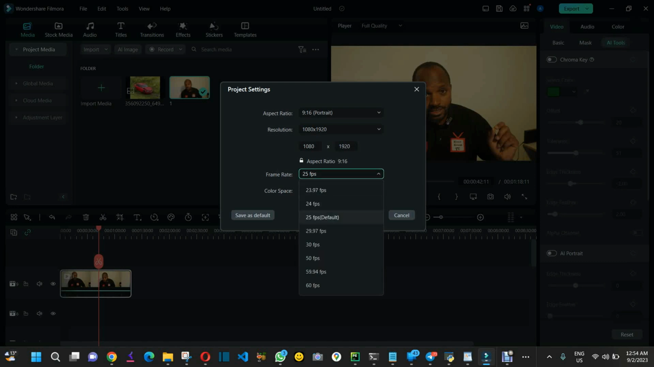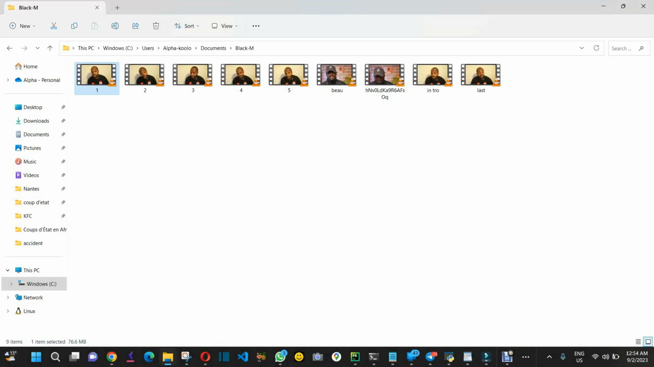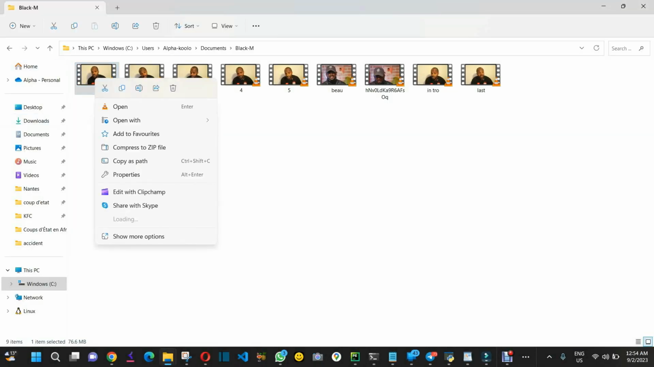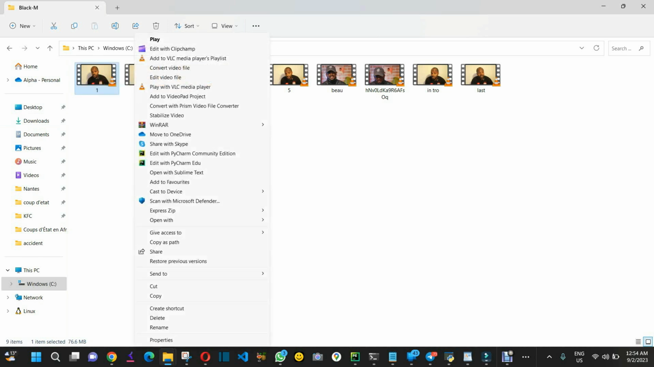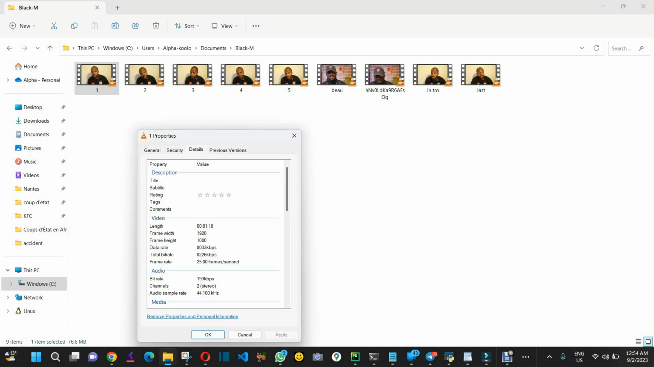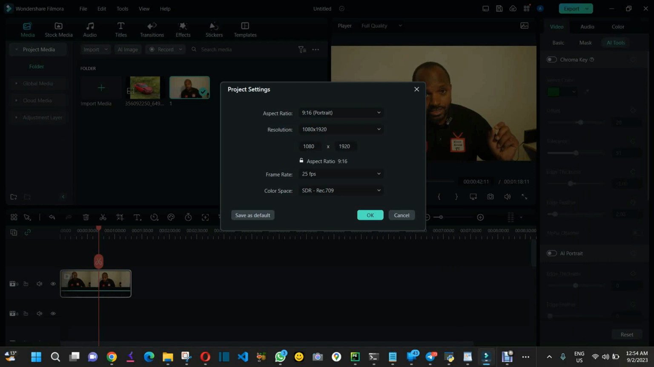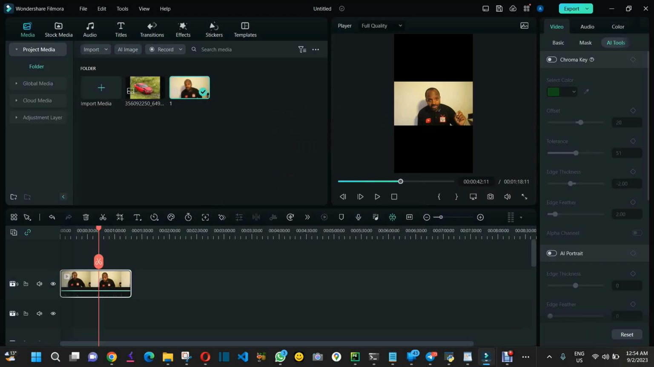Frame rate, leave it by default. But if your video has, let's say, a frame rate of 50, you can change it. I'm going to show you how to see the frame rate of this video. Right click on it, come to properties, come to details, and the frame rate of this video is 25. From here, I'm going to click OK. As you can see already, the video has changed.